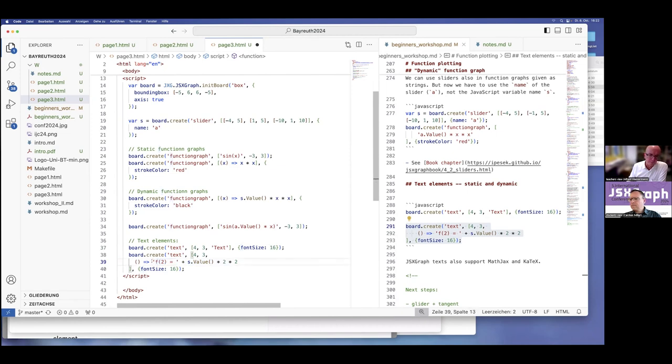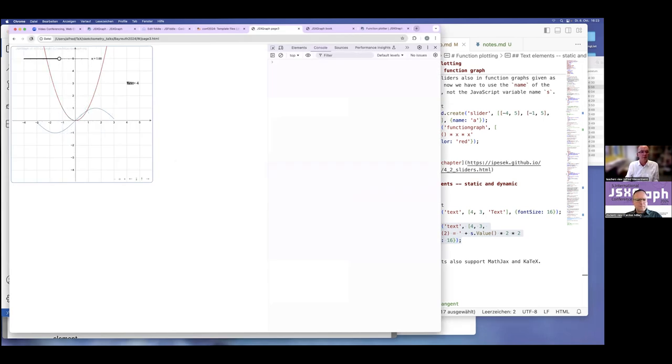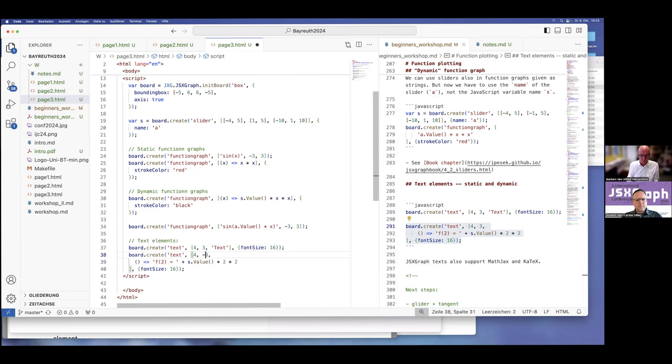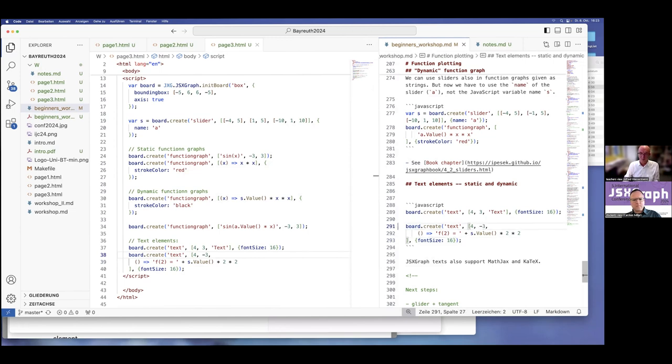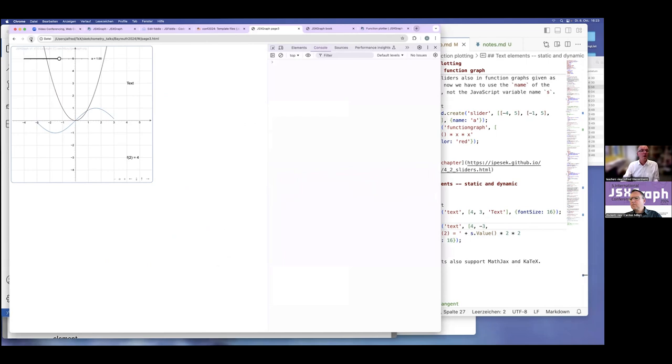So we supply some text, let's say f at 2 equals, and then we compute the value of our parabola at position 2. Okay, and then it looks like this. We should change the position to minus 3. The value of f at the position 2 is 4 if a equals 1, and then we get different values.